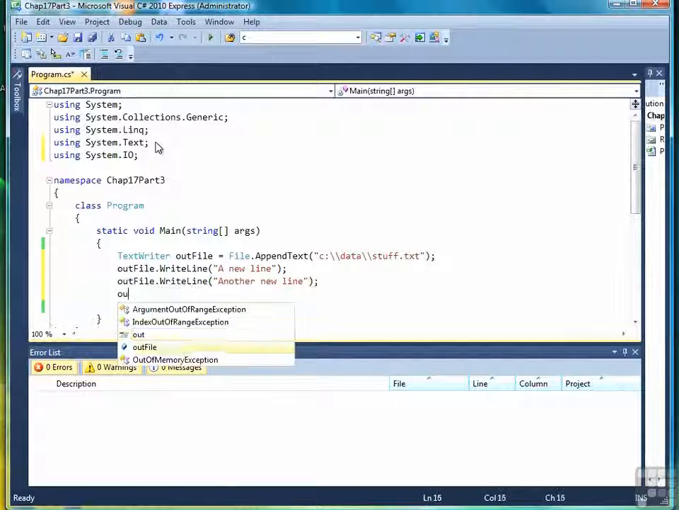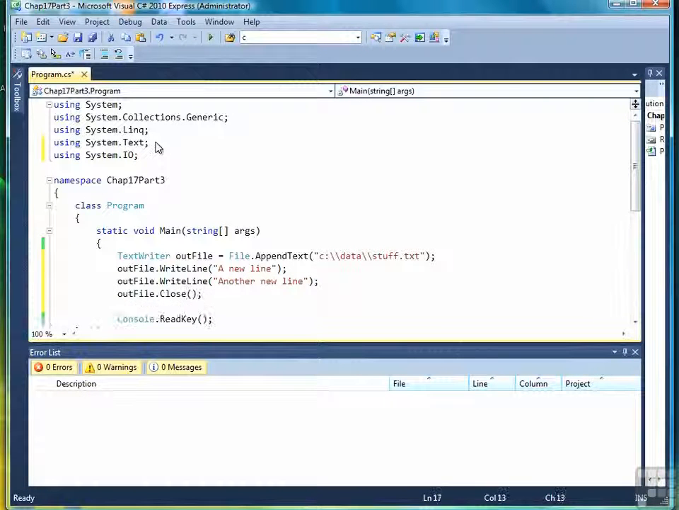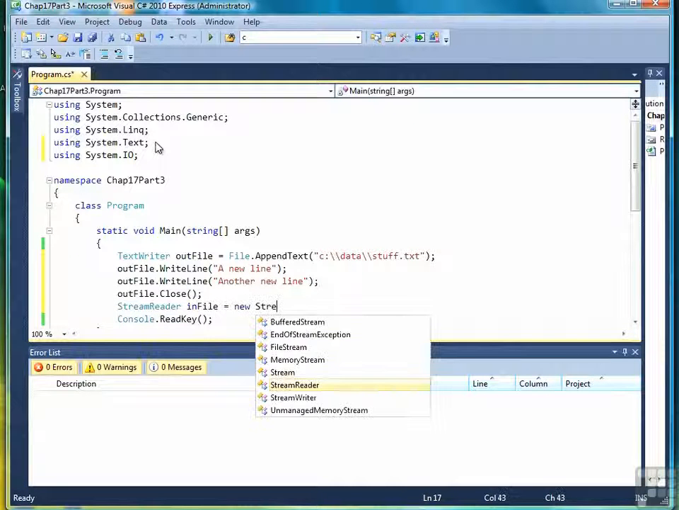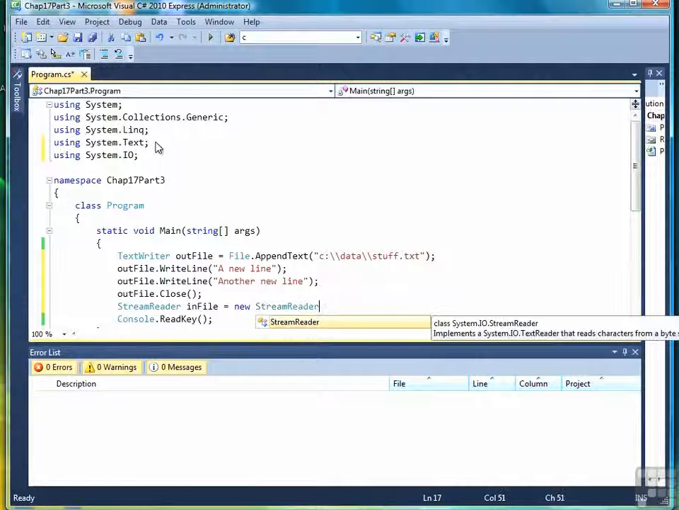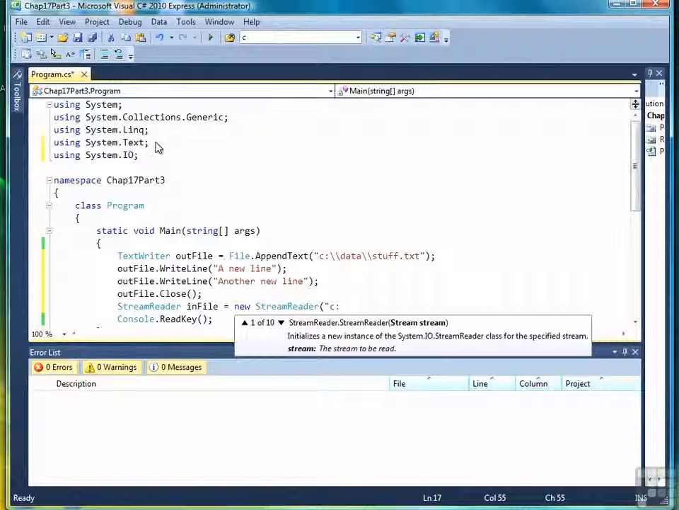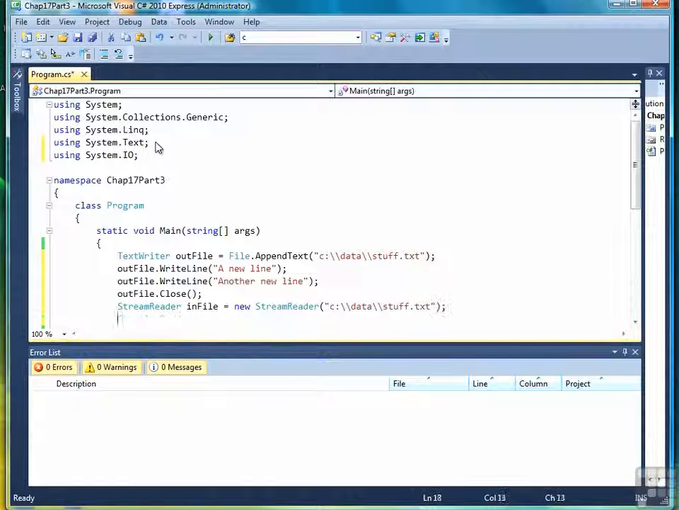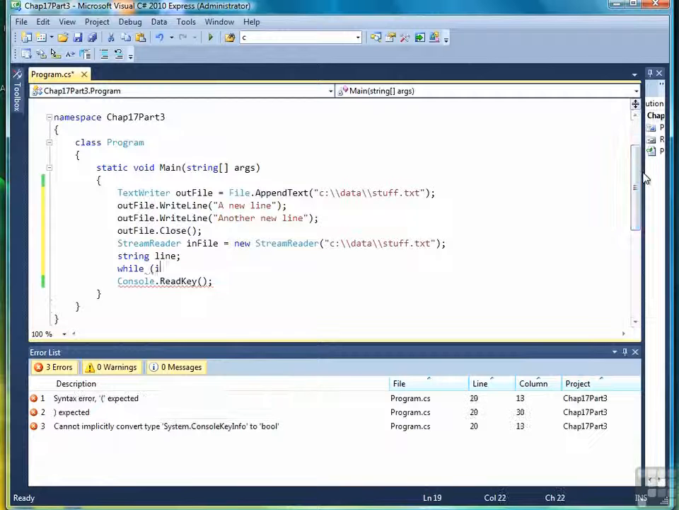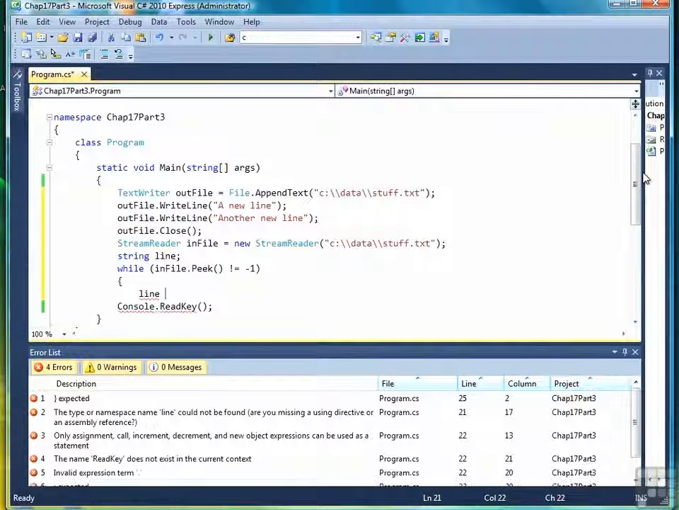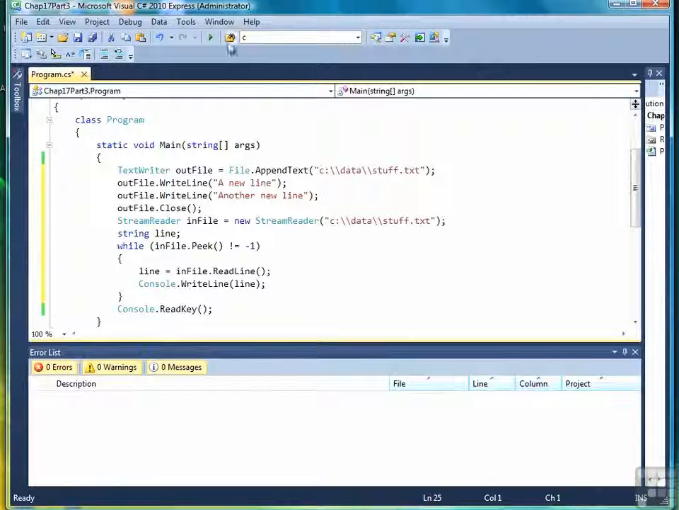Like so. Then we'll close the file, and then we're going to reopen it for input so that we can read the file. Show you a different way to open it a little bit using just the StreamReader class. So while inFile.Peek is not equal to -1, read a line from the file and write it out to the console. Like so. Alright, so let's run the program.